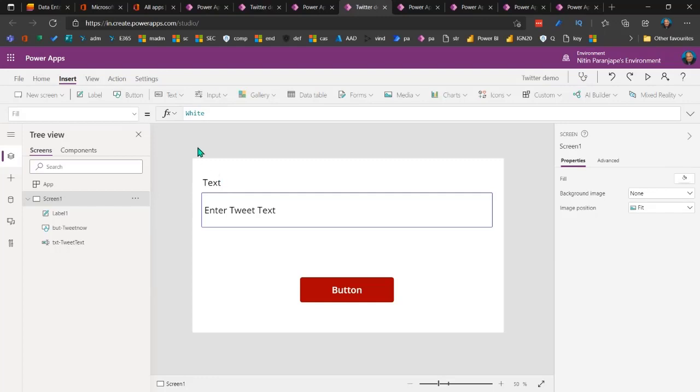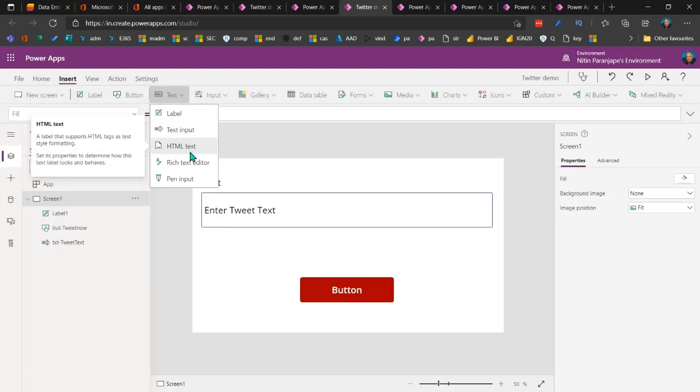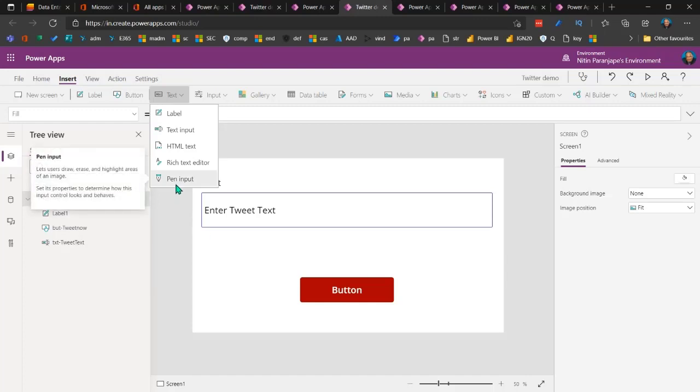And this is a caption like that. Button, caption. Label, which is what we just did. HTML text, if you want people to edit. Rich text means bold, italic, underline, highlight, those kind of things. And if it was a tablet or a laptop with a stylus, or even mobiles have stylus, you can even accept pen input. Very useful for scribbling or signatures and stuff like that, or even for sketching.